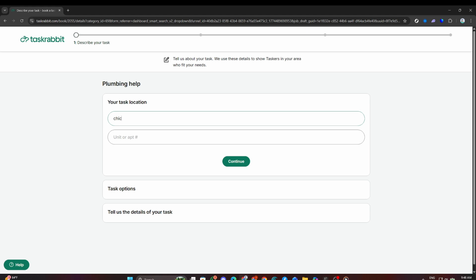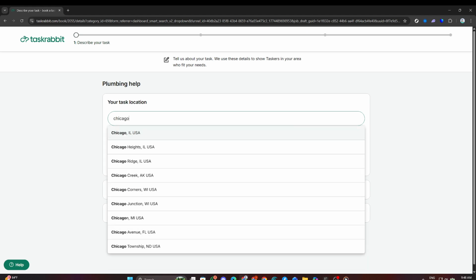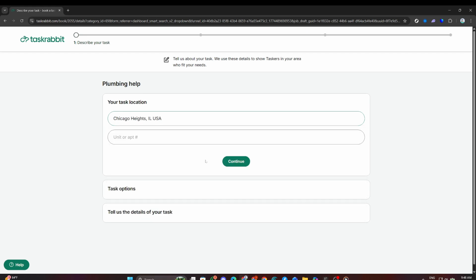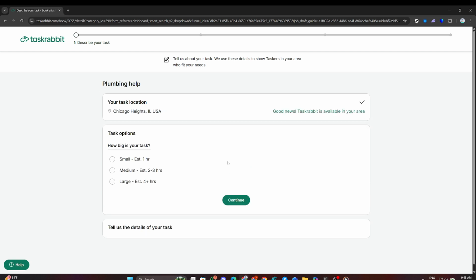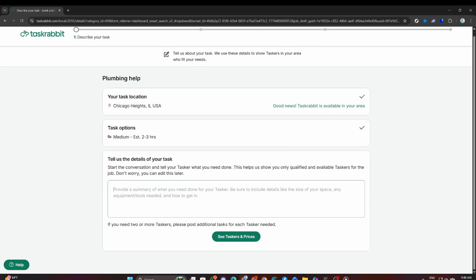Next, you will need to enter your location. Inputting your zip code or address is essential to see available taskers in your vicinity. This ensures that the plumbers you find can reach you promptly. After entering your location, you will be prompted to describe your job in detail. Clearly outline what needs to be done, such as a leaky pipe, clogged drain, toilet repair, or faucet installation. Providing relevant details will help taskers understand the scope of work required.